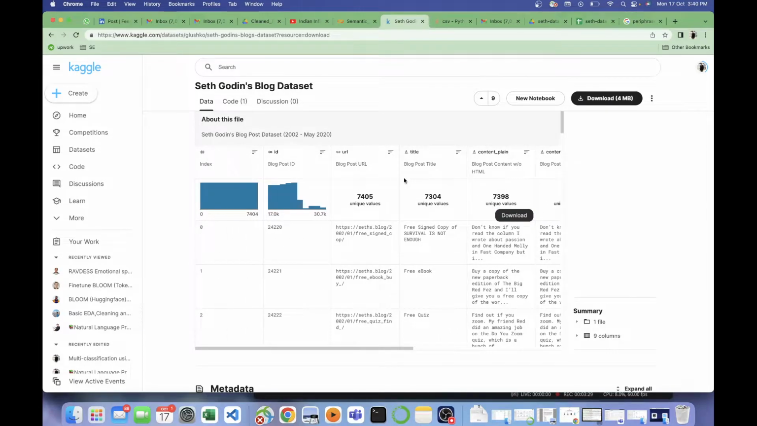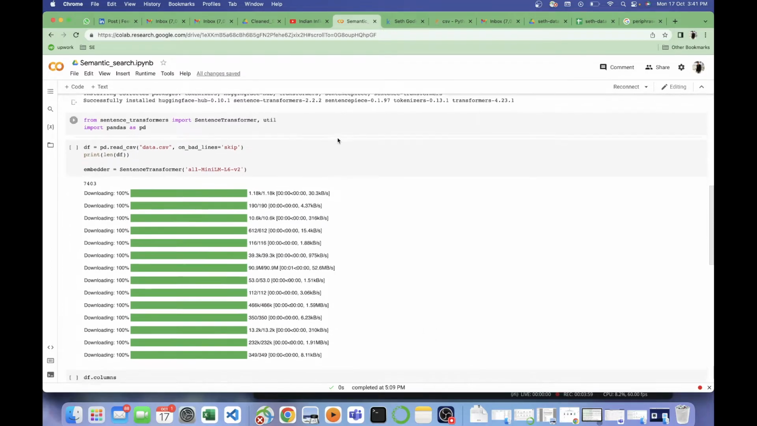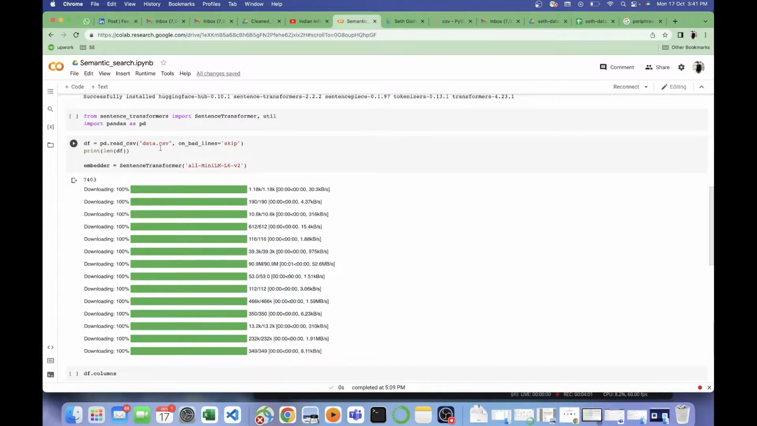Now, with the help of this data, we'll be doing a semantic search for Seth Godin's blog page. Let's say you're on Seth Godin's blog page and you want to read all the blogs written by Seth Godin on inflation. There it would come in handy: I'll just write inflation, and all the blogs written by Seth Godin on inflation would be returned to me as results. Now this is the data set which I have loaded.